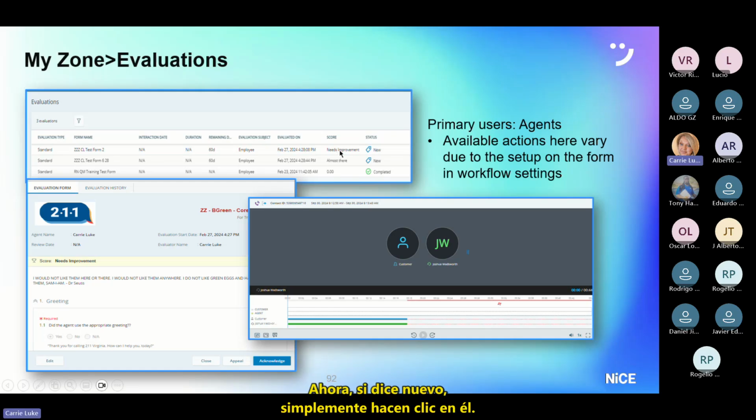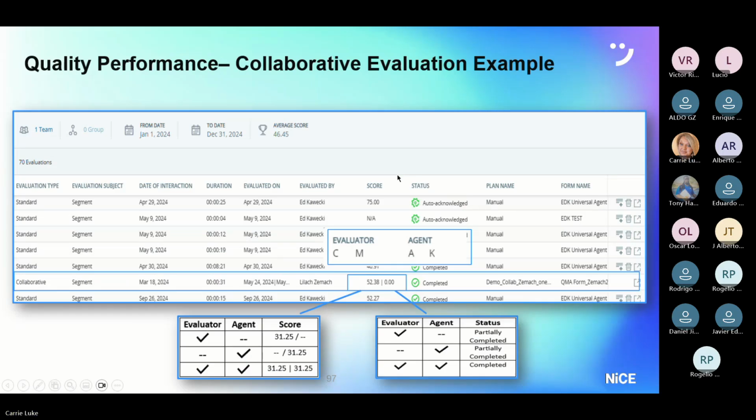Now, if it says new, they just click on it. It's going to bring up their player and their graded evaluation form. Okay, so they can listen to it and they can either see their ranking or their percentage score. If you give them the ability to acknowledge this, they'll have the acknowledge button at the bottom, and that's just them saying, I have received this and I have reviewed it. So when they click acknowledge, it goes to the bottom of their MyZone evaluations and it shows as completed.